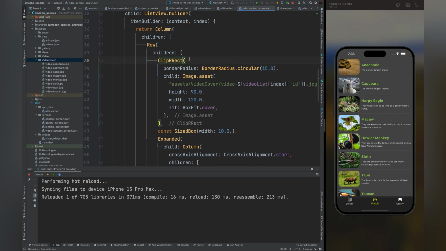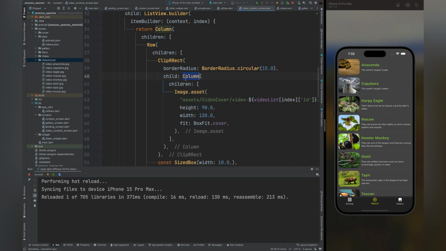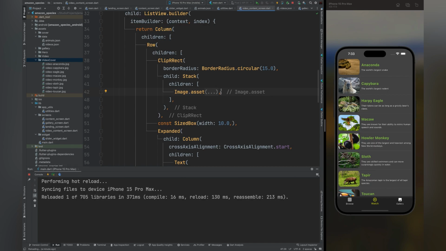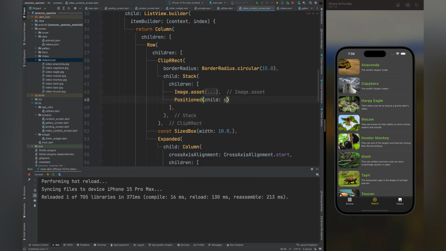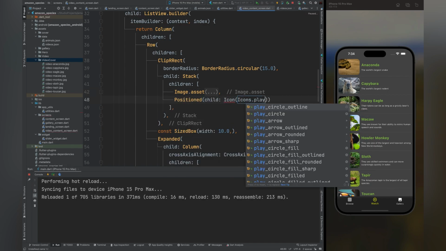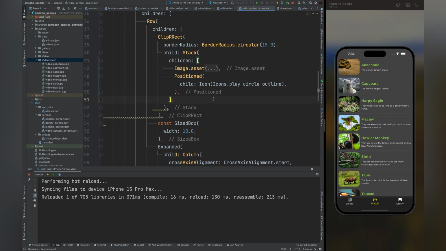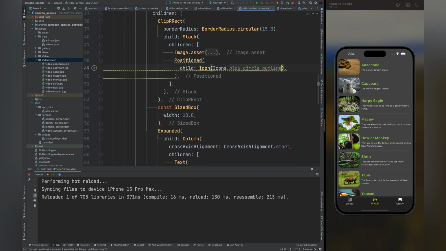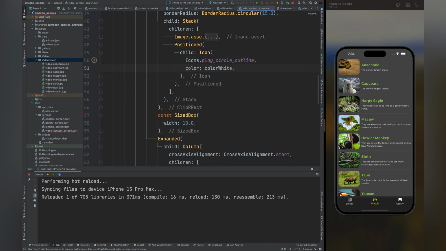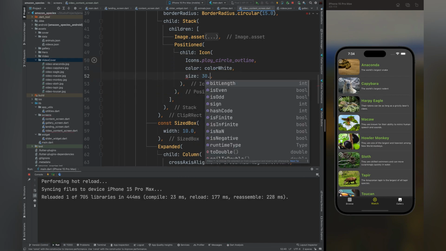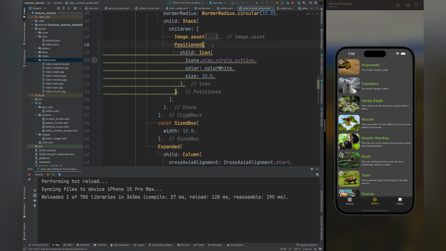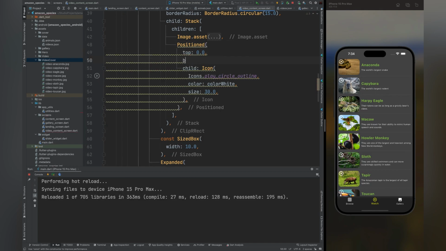So now what we want to do is on the thumbnail we want to show the video icon so that the user can get the idea that this is a video. So for this purpose we will wrap our image inside a stack widget, and we will simply use the position widget and give a child of the icon, which will be icons dot place circle outline. So now as you can see that the icon is on the left corner.